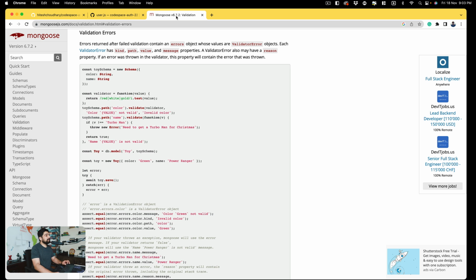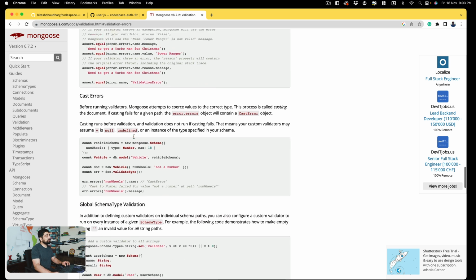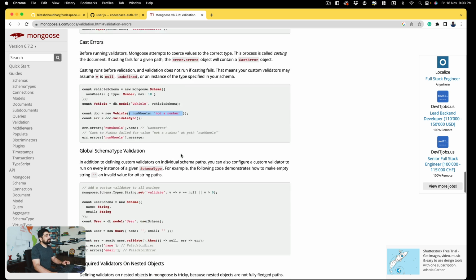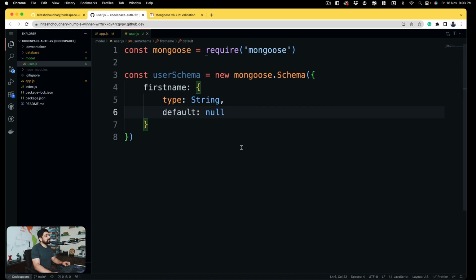Now, here is where the validation actually comes into the picture, and you can try out what more validation you can put up. Like, for example, you can have your cast errors and all these things, just like this object. You want to add only numbers and stuff? Yes, you can go ahead and read more about them.